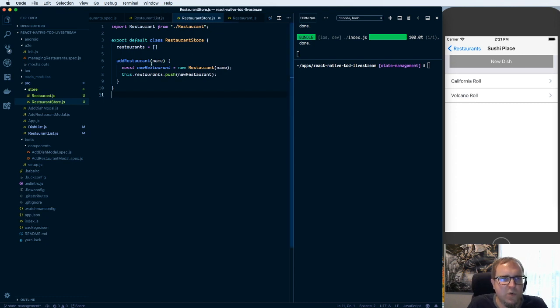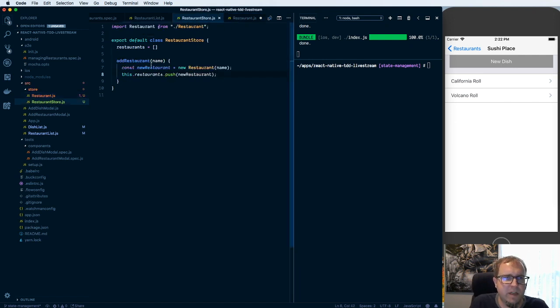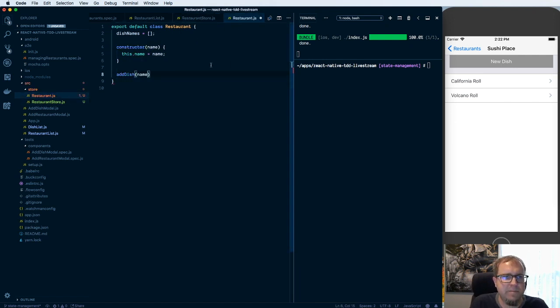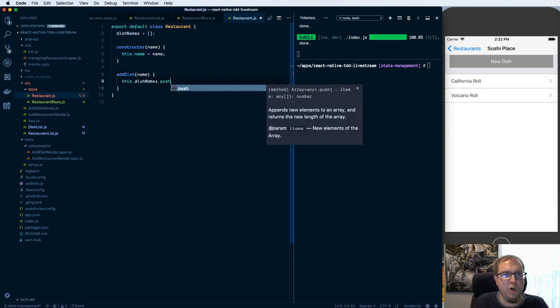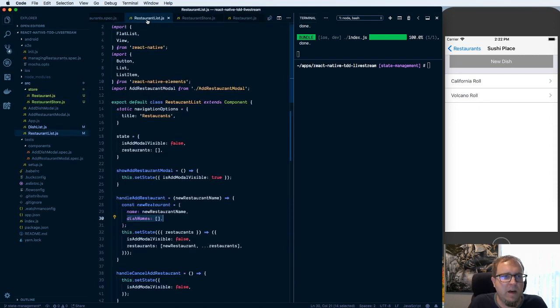So now on the restaurant store, we can call add restaurant, and it instantiates a new restaurant and pushes it into the array. And then the restaurant constructor sets the name and gives us a list of dish names here. And then on the restaurant, we're going to do add dish. Just to keep things parallel, we're going to just say name, and then we're going to say this.dish names push, pushing the name on there. Okay, cool.